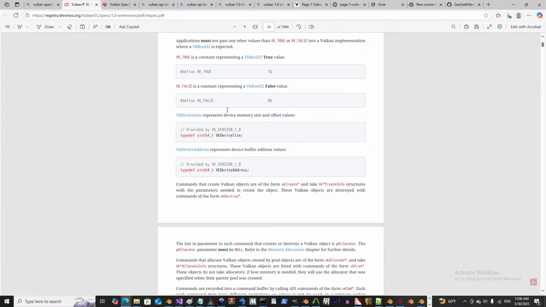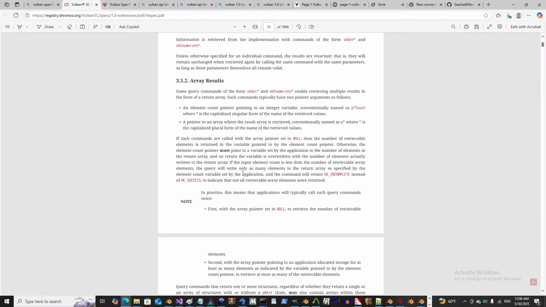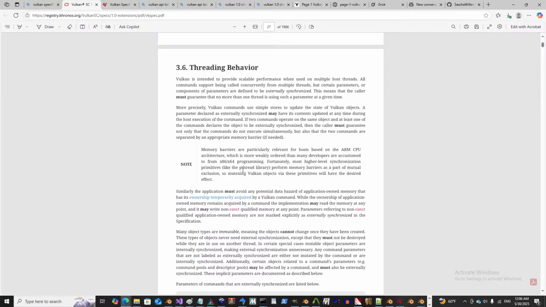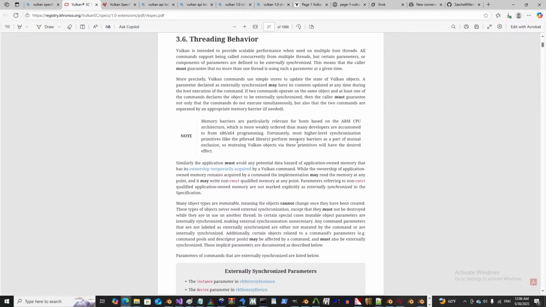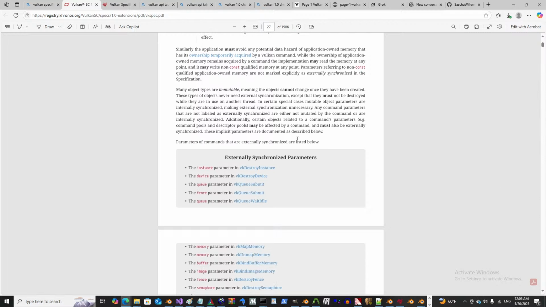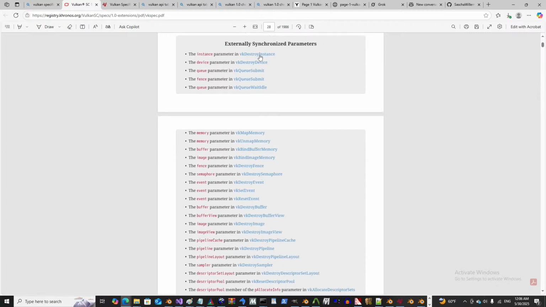VK bool, device size, device address. 64-bit. Threading behavior. Output is intended to provide scalable performance when used on multiple host threads. All commands support being called concurrently from multiple threads, but certain parameters or components of parameters are defined externally synchronized. This means that the caller must guarantee no more than one thread is using such a parameter at a given time. Who cares? More precisely, Vulkan can use simple stores to update the state of objects. Okay, so you have to be precise or something.